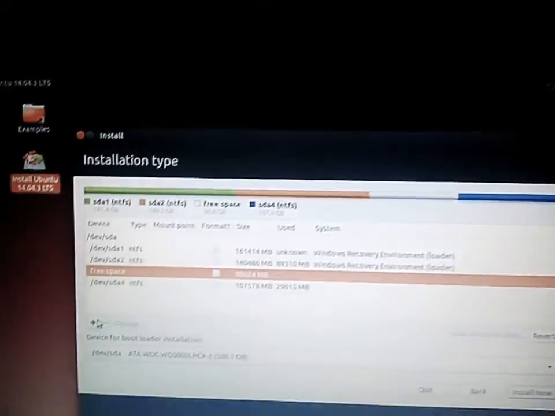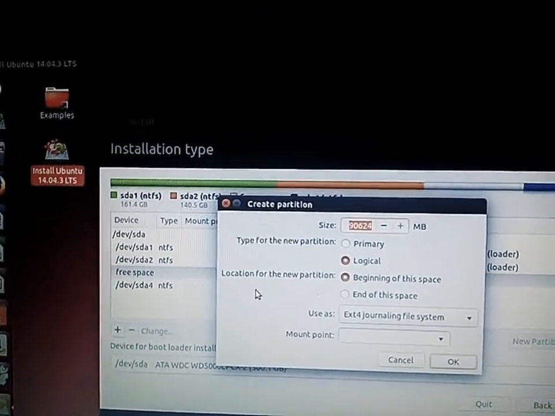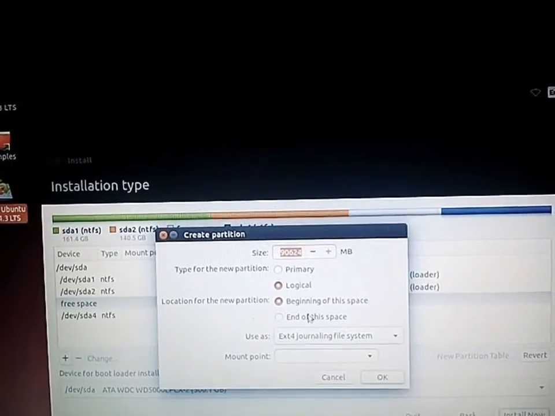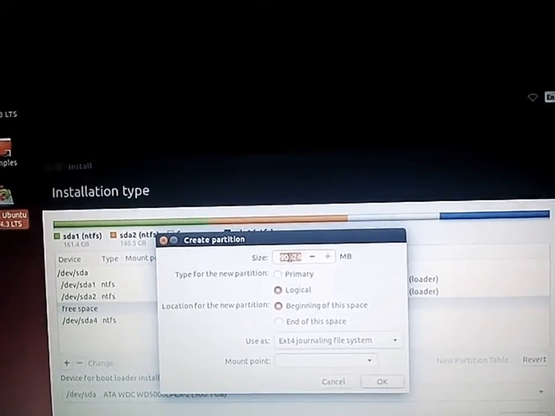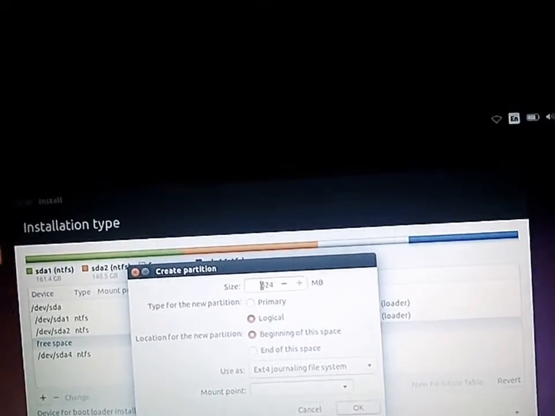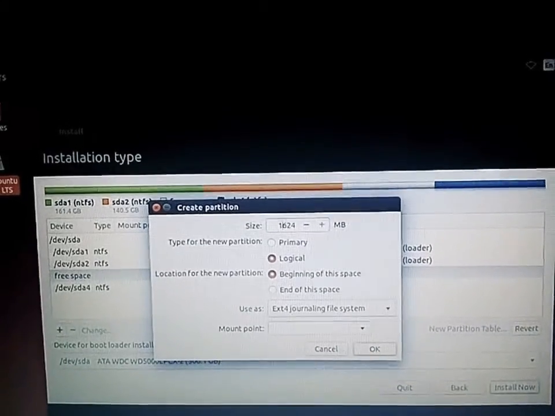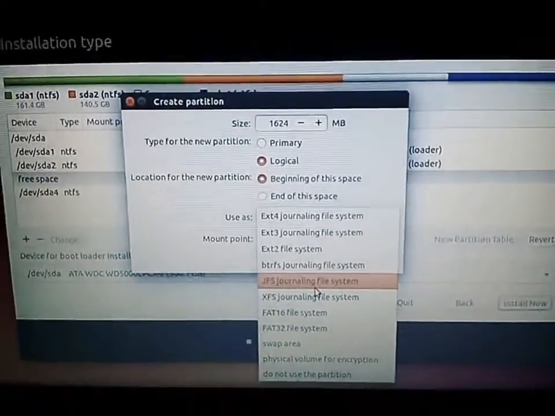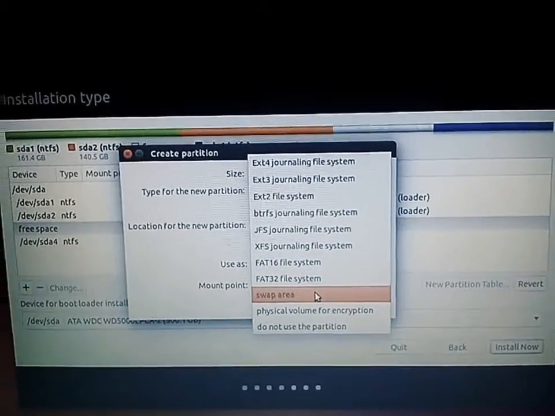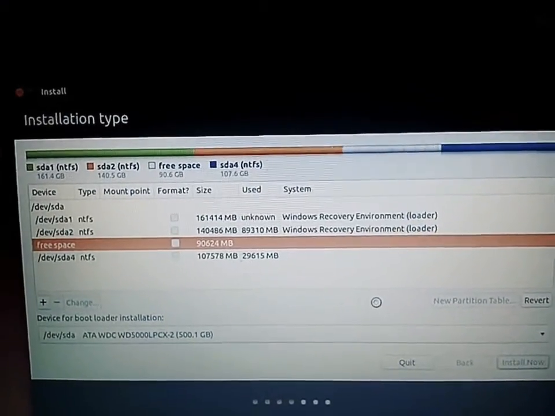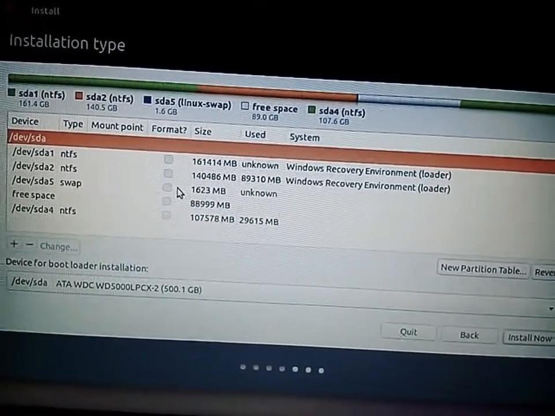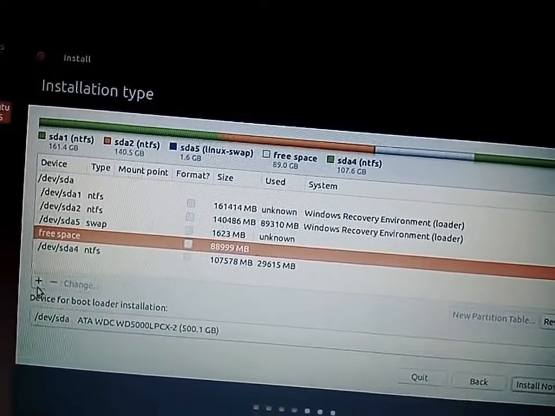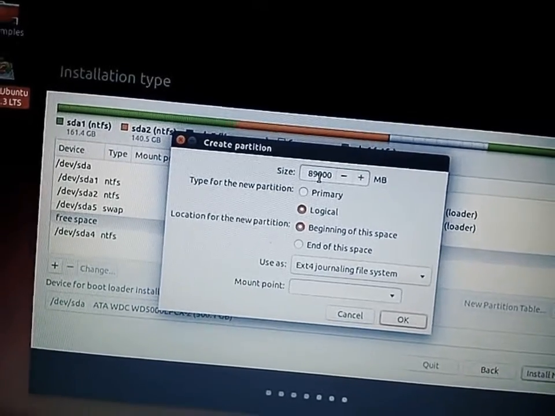Go to free space, go to add. The window pops up and asks you for the size, the type, logical or primary, and the location of the space. For swap I use only 1 GB, that is 1624 MB, and select use as, and go down to swap area, that's it, press OK. This will create a swap area of 1623 MB.